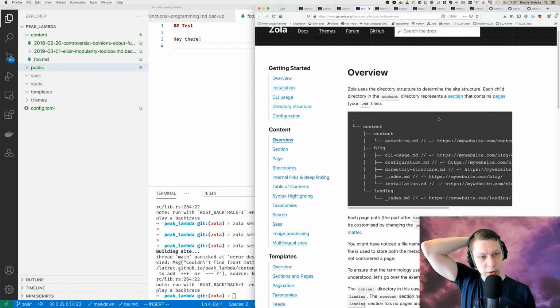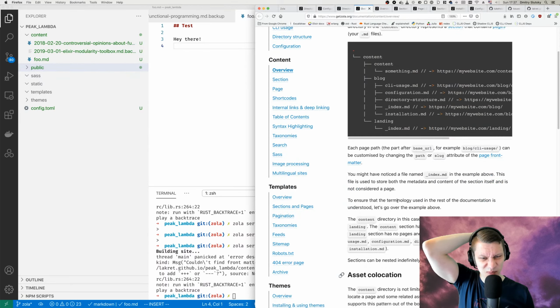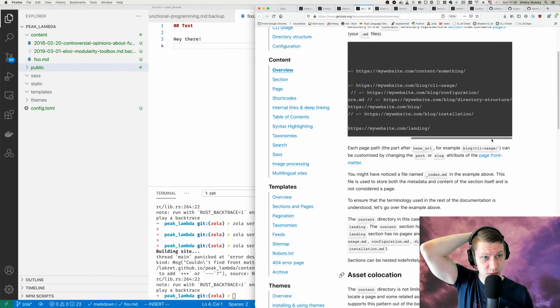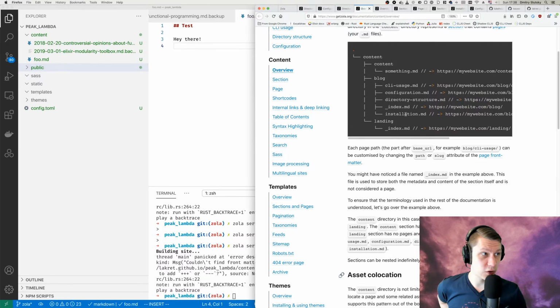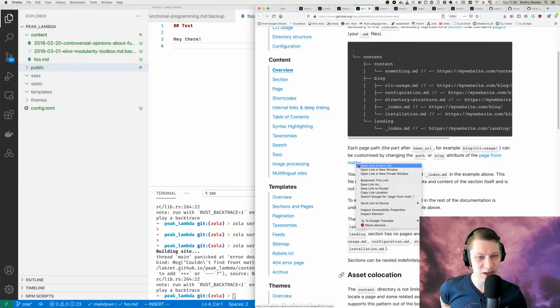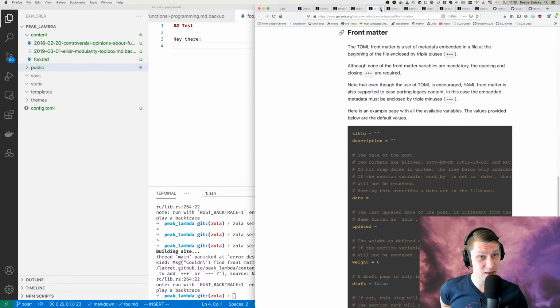Zola uses a directory structure to determine the site structure. Each child directory in the content directory represents a section that contains pages. Each page path, the path after base URL, can be customized by changing the path or slug attribute in the page front matter. I don't understand the sentence at all. What is page front matter? Why do I care about URLs at this point?